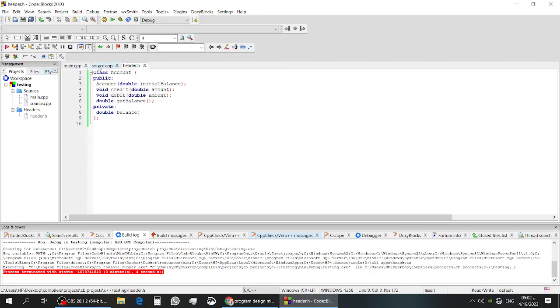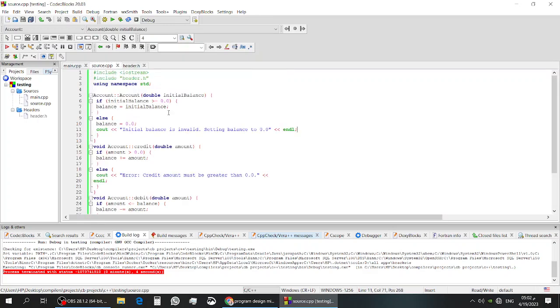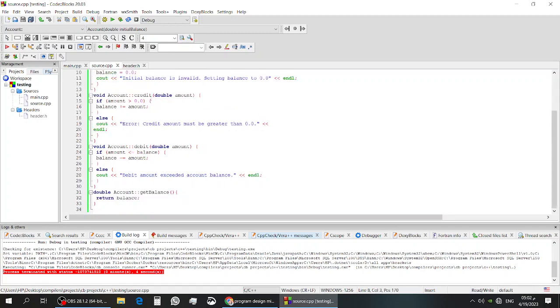Here in the header file, or in the source, the initial balance, the balance equals initial balance, else the balance is equal to 0. That's what we saw a minute ago. And here the credit, if the amount is bigger than 0, the balance is going to add the amount into it. That's the credit. The amount is here. Else, error, credit amount must be greater than 0.